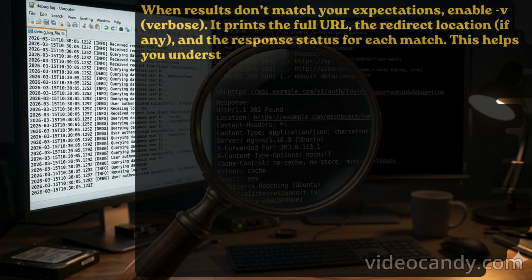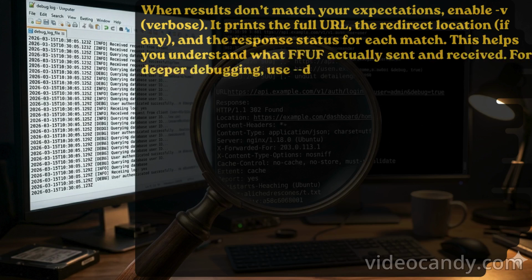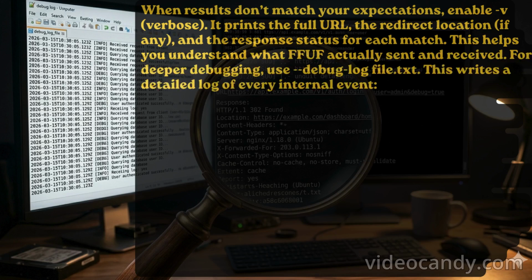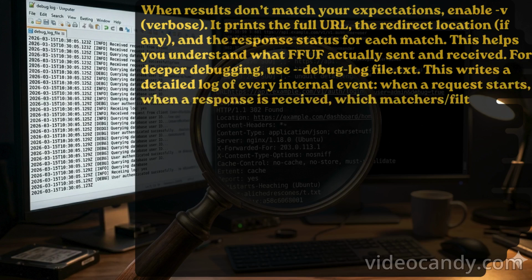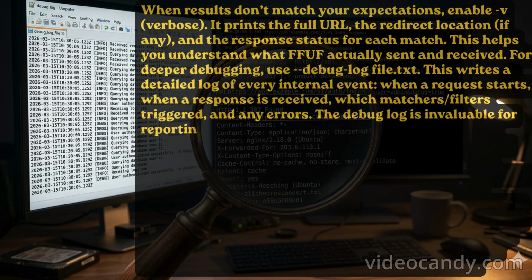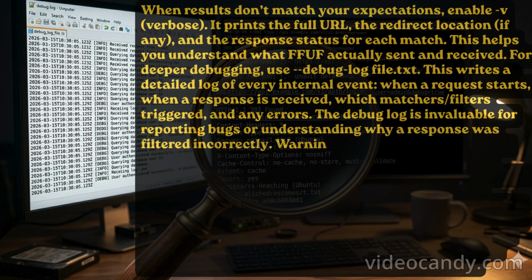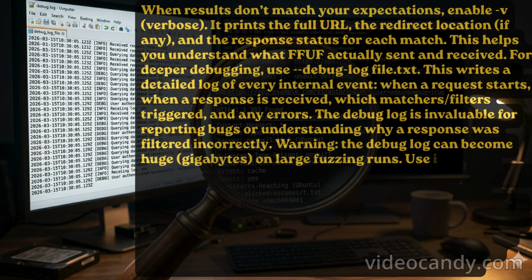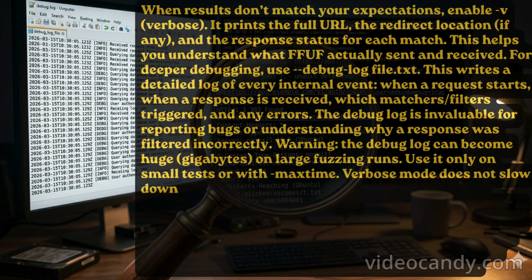For deeper debugging, use -debug-log debuglogfile.txt. This writes a detailed log of every internal event: when a request starts, when a response is received, which matches and filters triggered, and any errors. The debug log is invaluable for reporting bugs or understanding why a response was filtered incorrectly. Warning: the debug log can become huge, gigabytes on large fuzzing runs. Use it only on small tests or with -maxtime.